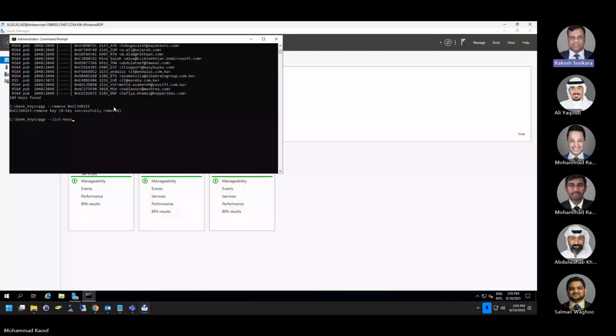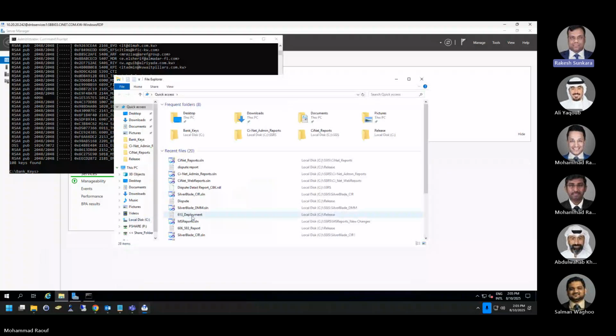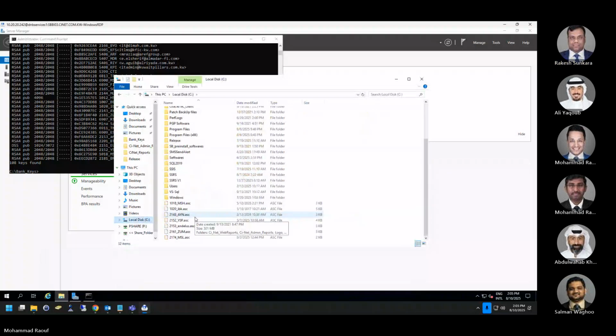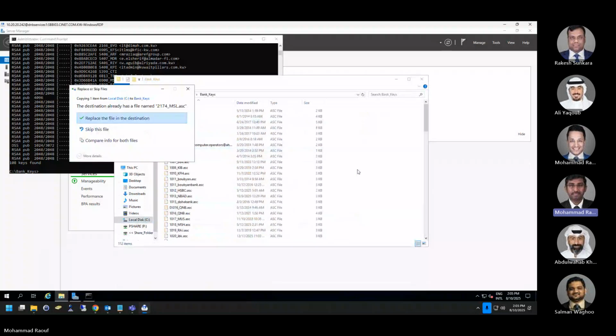Now again, we need to go to the C drive and copy the file to the bank folder. And we need to copy the name. Raouf, why don't we just copy and paste there? It will not work. It has to be imported in the PGP software itself. Now it's just copied to the folders, but inside the PGP itself, it has to be imported. Yes.